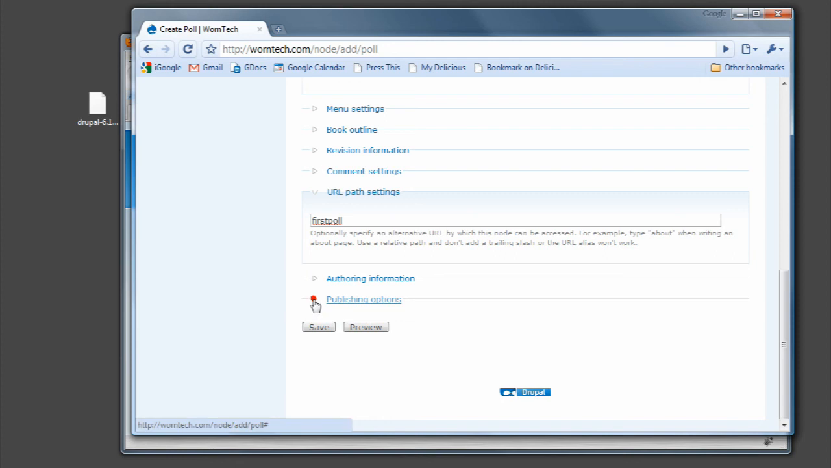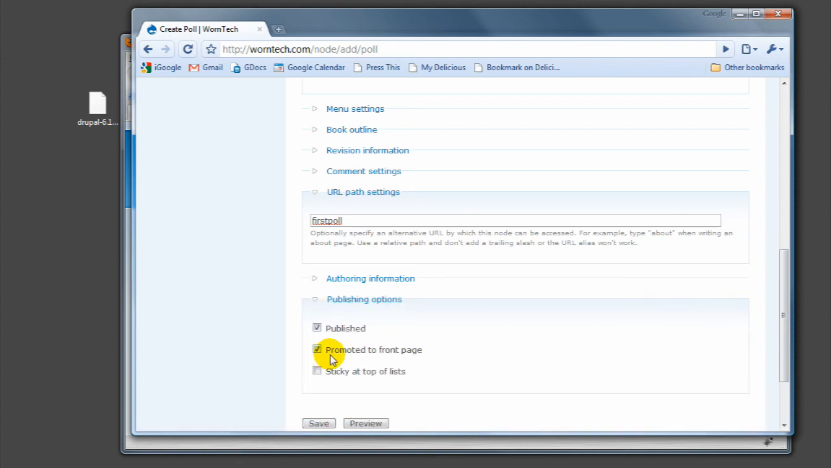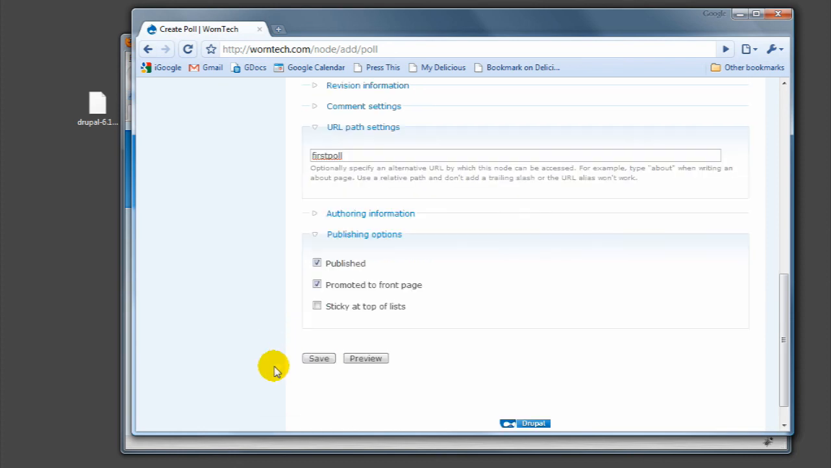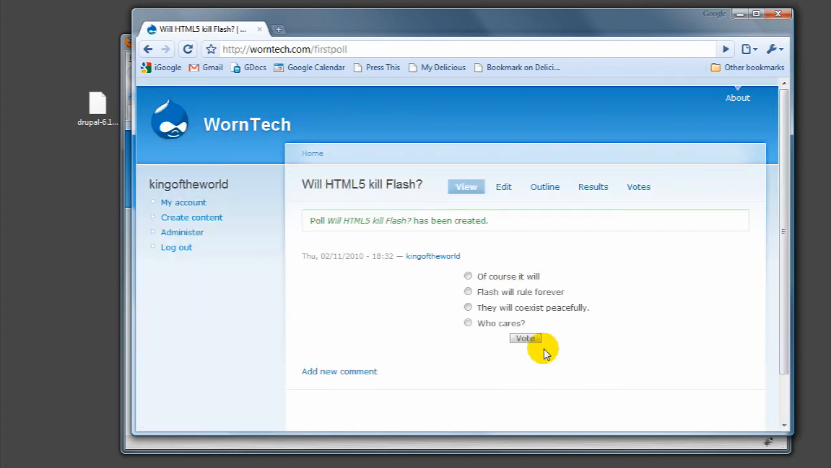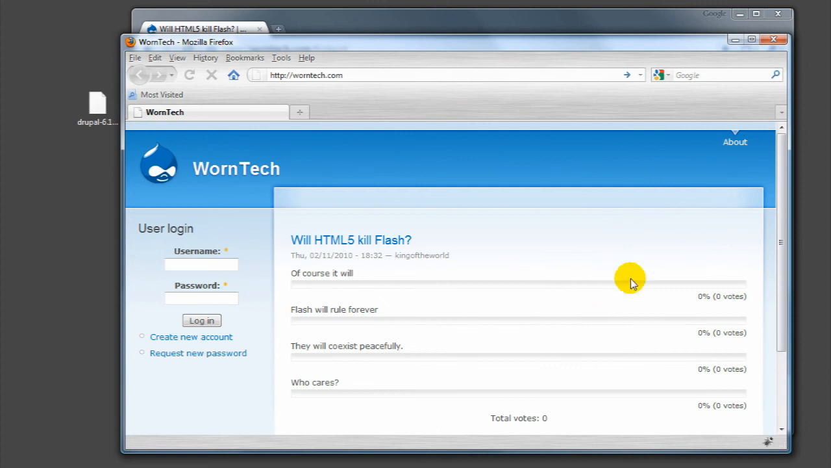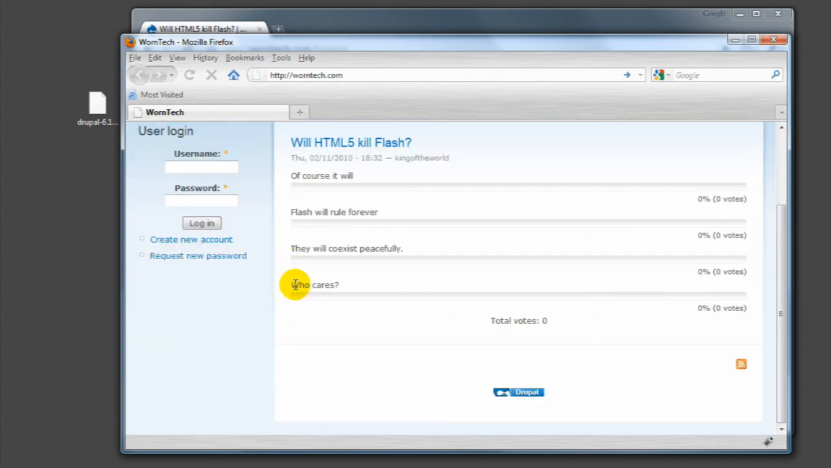And we go ahead and I'm going to promote it to the front page, which means it'll show up on the front page. And I'm going to save it. So now it's created this poll for the front page. It's the only thing right now that I promoted to the front page, so it's the thing that shows up here.